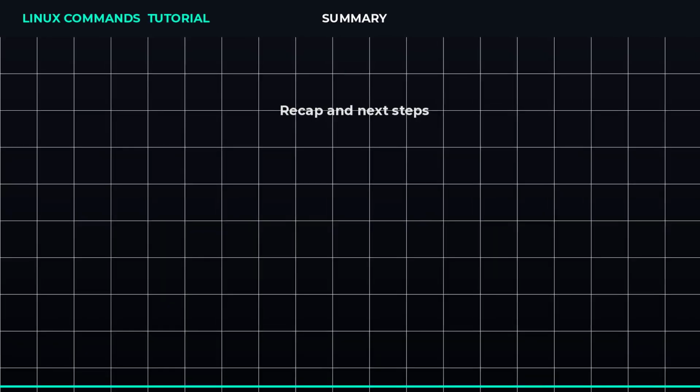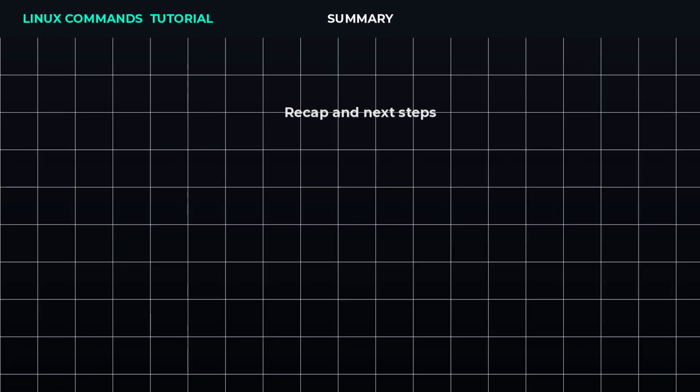In summary, the find command is a powerful tool for searching files in Linux. With practice, you'll become proficient in using it.